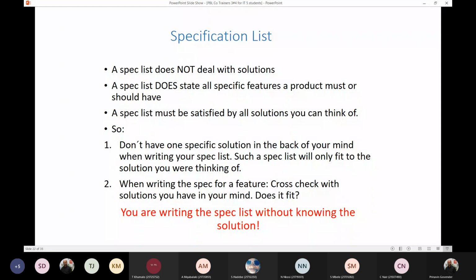Right, so here's my specification list. A specification list does not deal with the solution. So I'm not going to tell you what the solution is, nor will you in your specification list. A specification list does state all the specific features a product must or should have. My app or your app that you're going to create must have a welcome screen. It must have your picture on it. It must have your name on it. It must have a submit button or a run button.